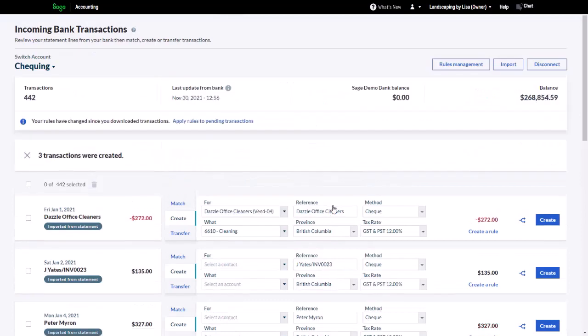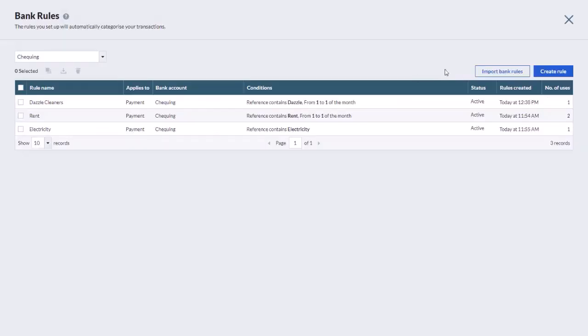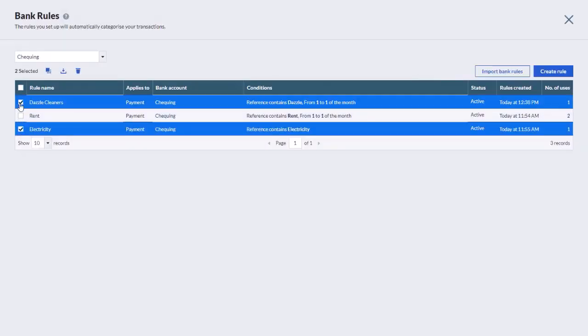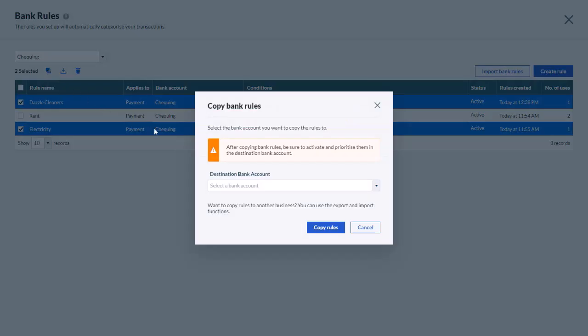If you have pending transactions that meet the rule criteria, there's an option here too to apply the bank rule retroactively to those transactions. One of the great features of bank rules is that you can use them across multiple accounts. To do this, on the Bank Rules page, select one or more rules, then click Copy. From the drop-down list, select the account to which you want to copy the rules, then click Copy Rules.